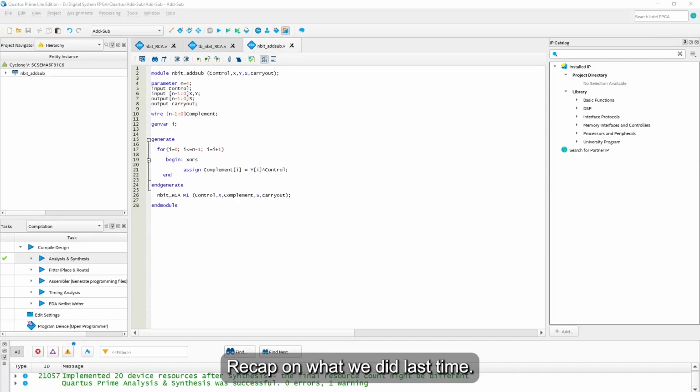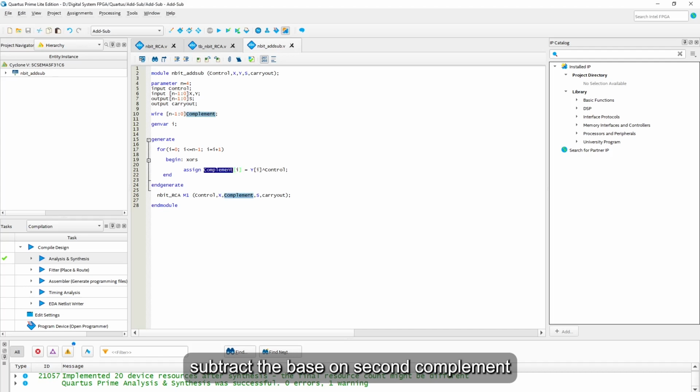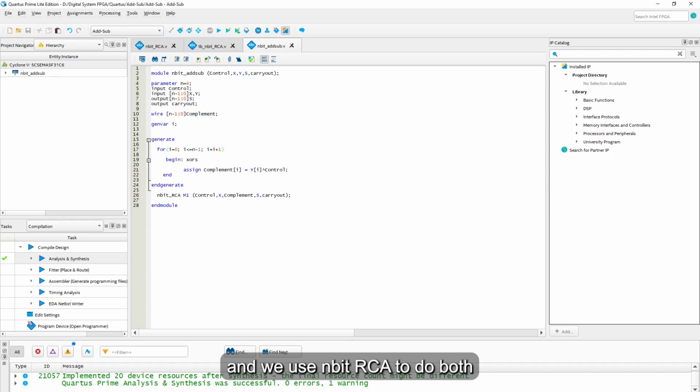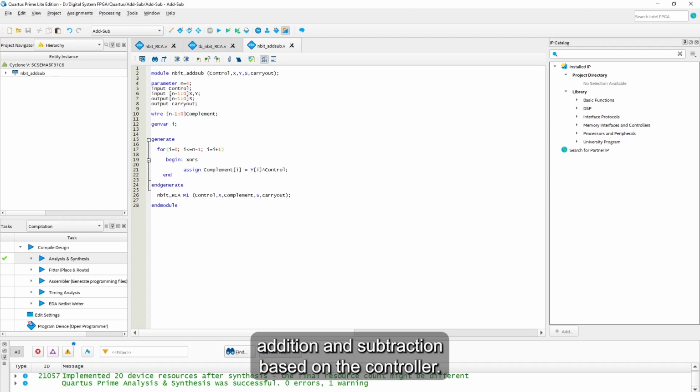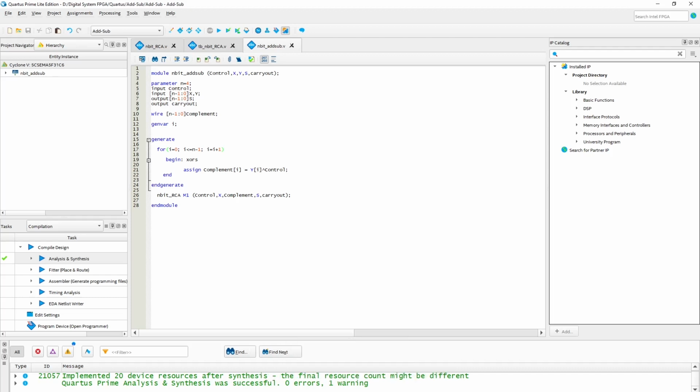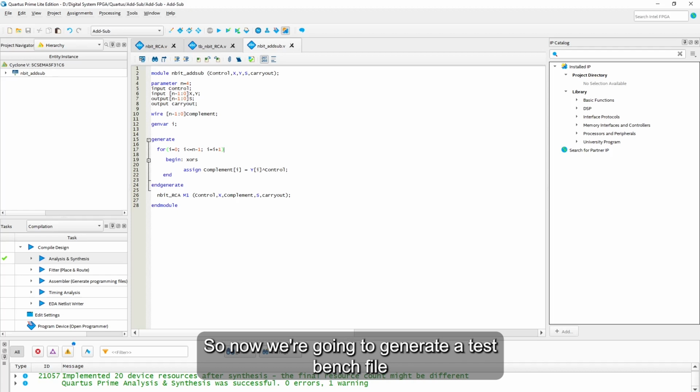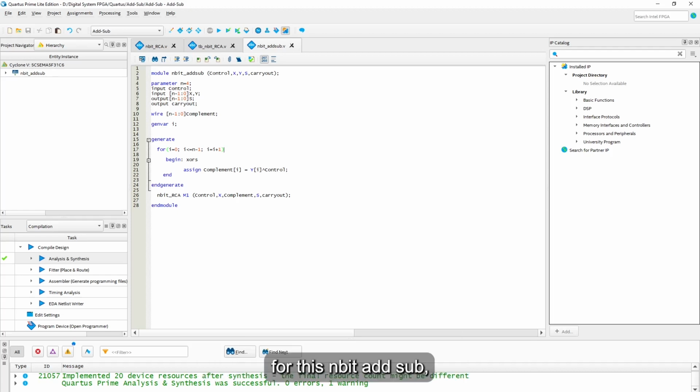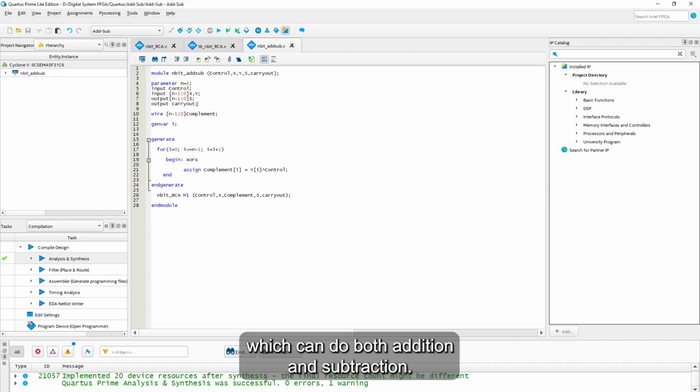Recap on what we did last time. We generated this n bit add subtractor based on second complement, and we use n bit ripple carry adder to do both the addition and subtraction based on the controller. So now we're gonna generate a testbench file for this n bit add sub, which can do both addition and subtraction.